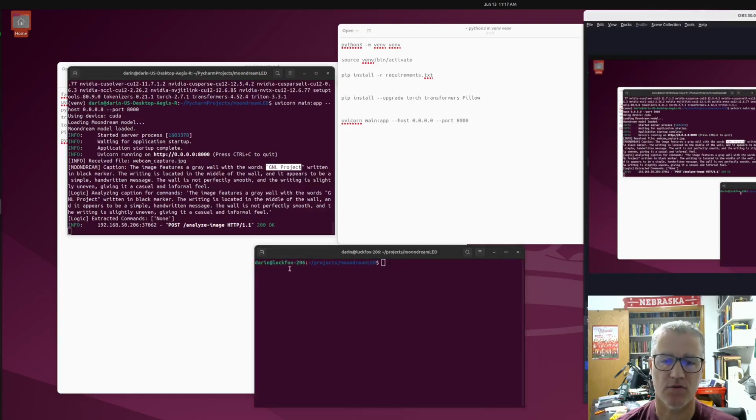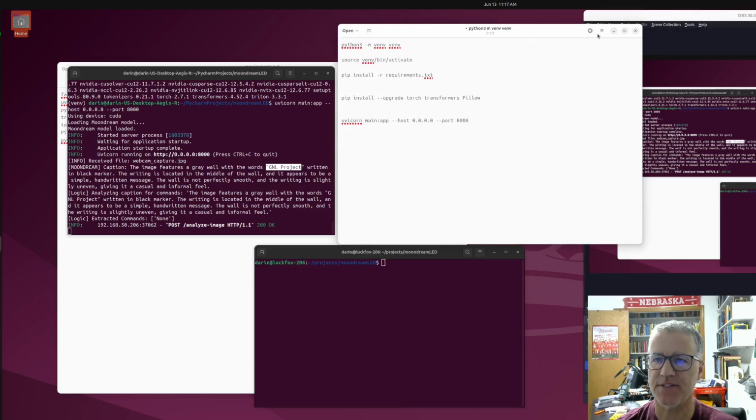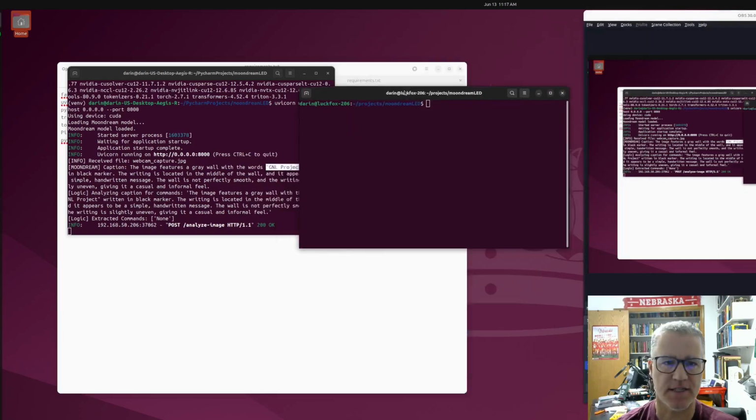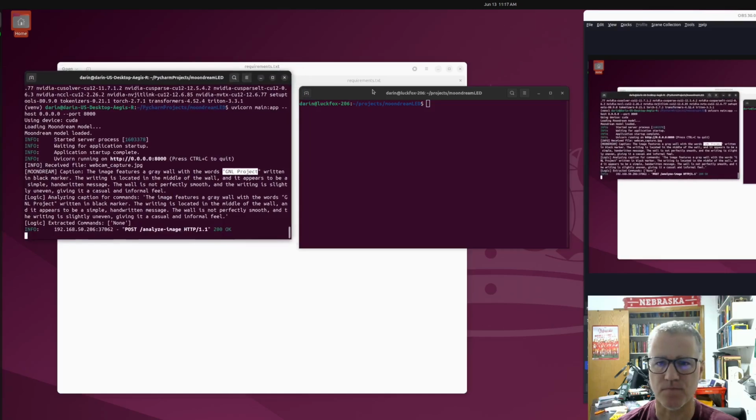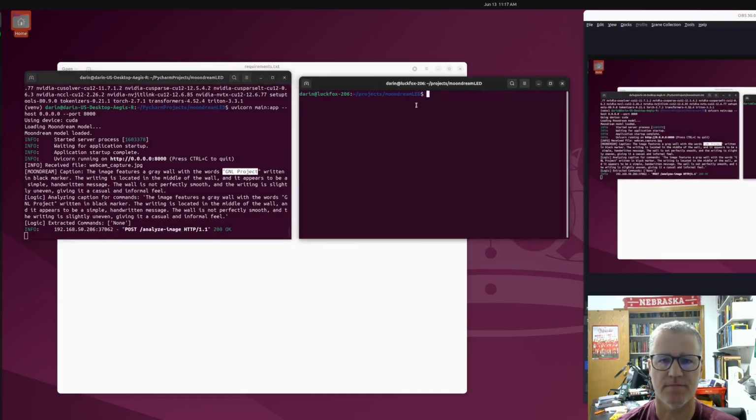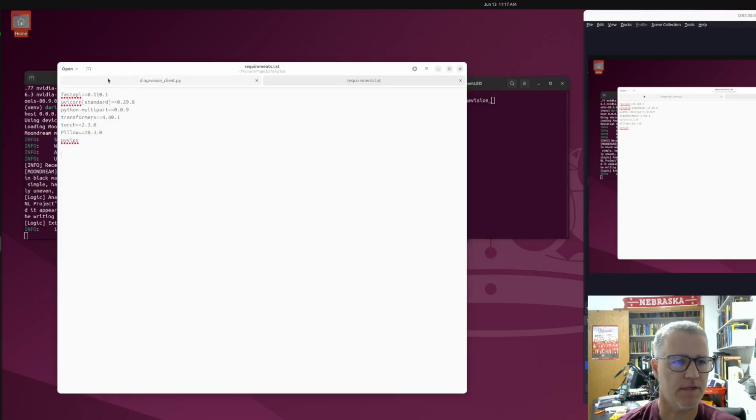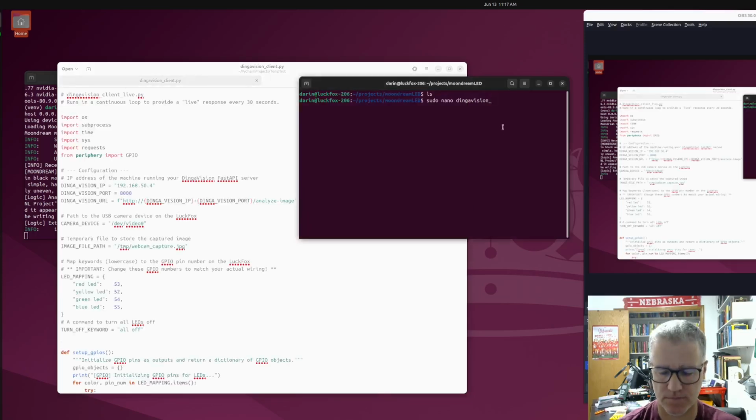Okay, so I'm over here. We're on the LuckFox, so I'm going to minimize this now. We don't need this anymore, and let's get these side by side. And we'll look here. There's nothing in this LuckFox directory yet. So what we're going to do is go sudo nano DingaVision, or whatever you called your file. What did we call this thing? DingaVision client.py.